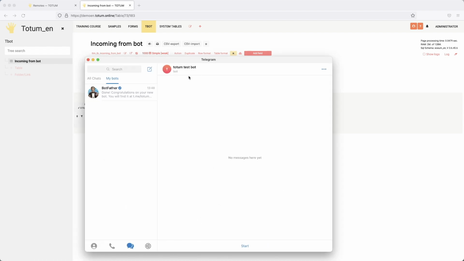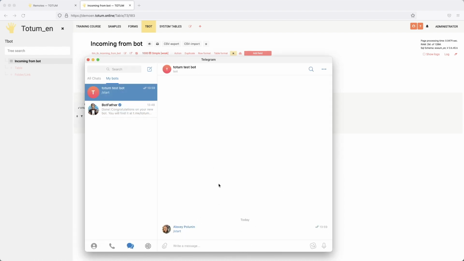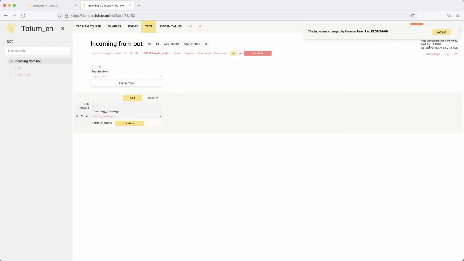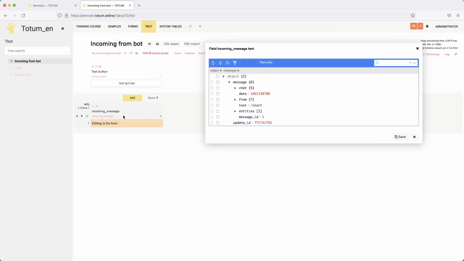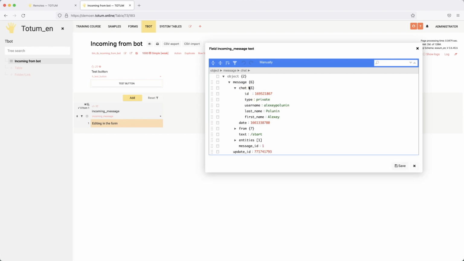Now we look for our bot in Telegram. We tell it to start, and we see that a request has come from the Telegram bot. And here we see the incoming message. That means it came to the remote and was recorded in this table. We see chat parameters, sender parameters, my username, and the chat ID, which is now set between my Telegram account and the bot. To send a message back to me, we need this ID.